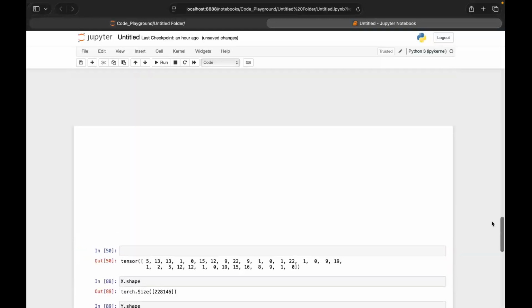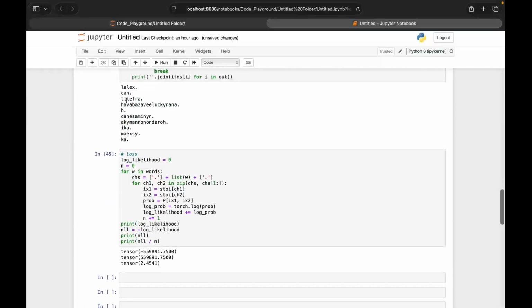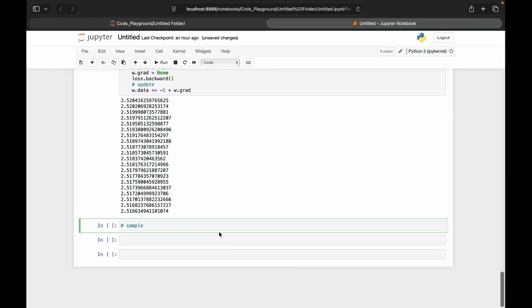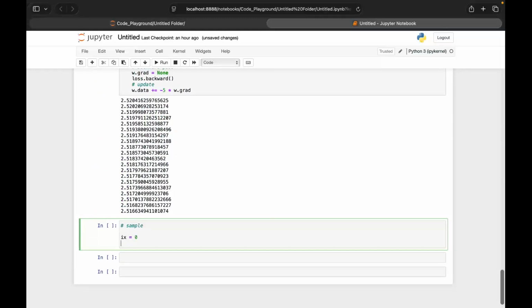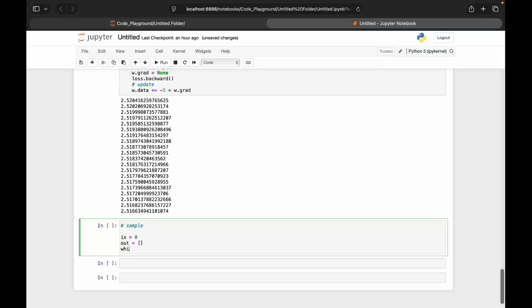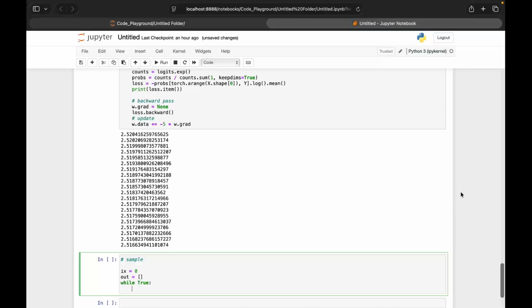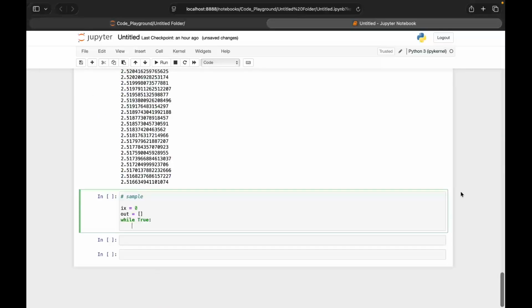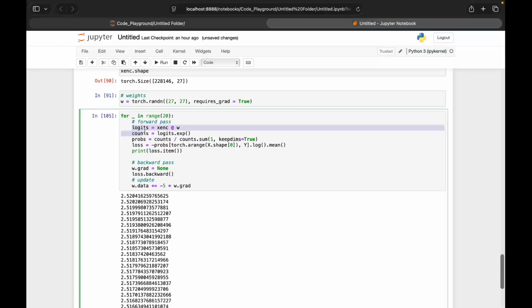So previously when we sampled, we could see that the names were not name-like. So now let's sample. I want index to be 0, and let's initialize our while loop. First of all, I want to pass dot as an input, right? So 0 as an input. So let's copy this. This is going to be exactly the same.